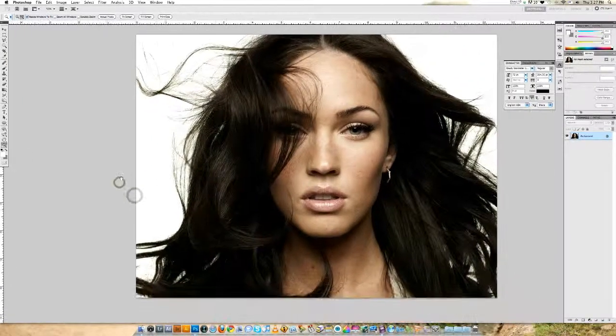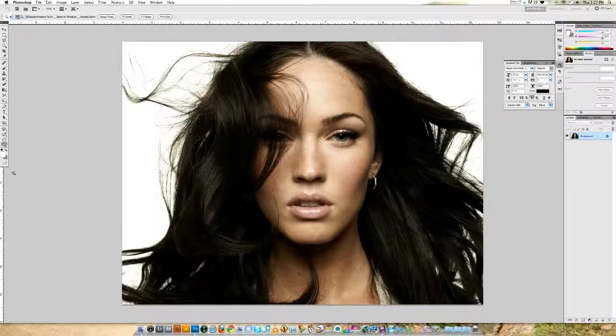So there's basically only 4 tools I use while retouching an image. The healing brush, not the spot healing brush, just the regular one, the clone stamp, the dodge tool, and the burn tool. That's about it. So let's get started. First step, make 2 duplicates of your background layer.